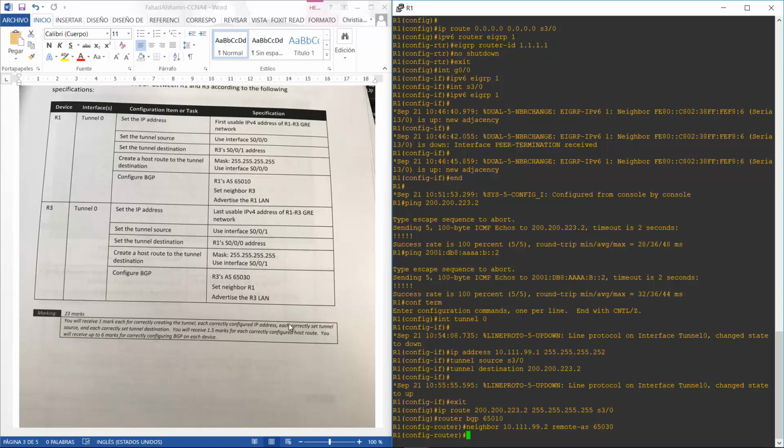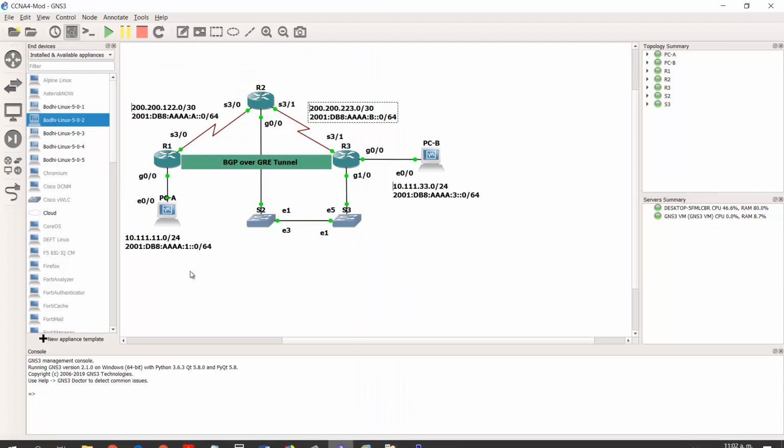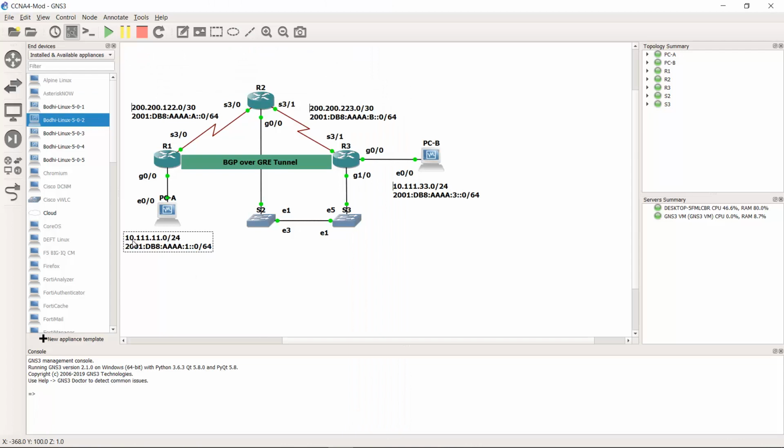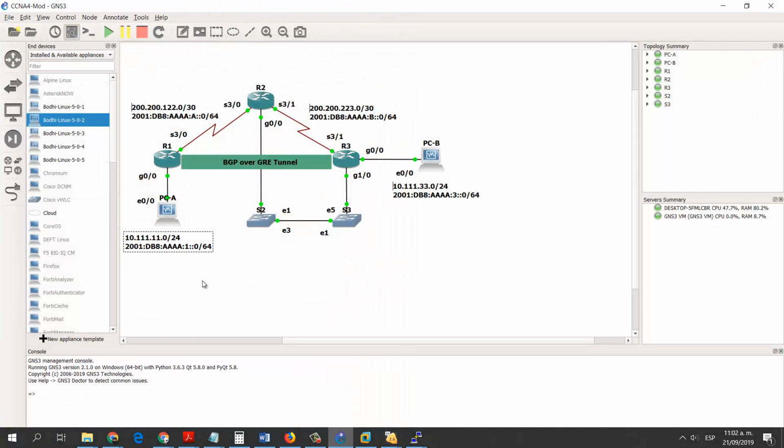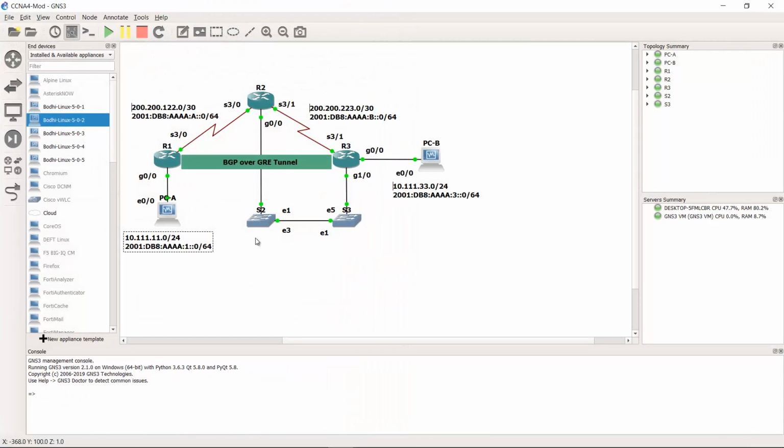And advertise the R1 LAN. The R1 LAN is this, 10.111.110.0, and the mask 24.